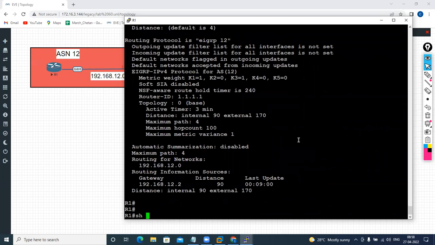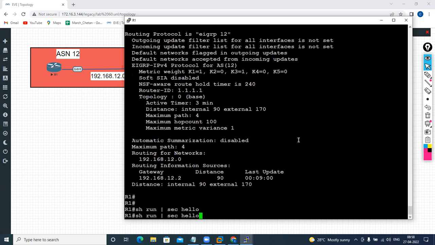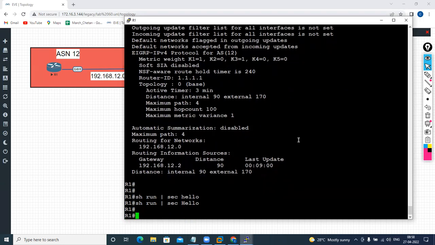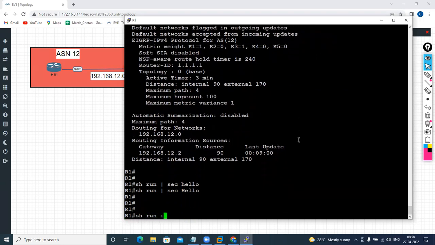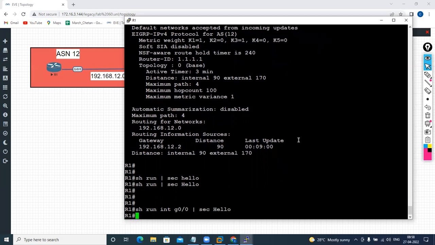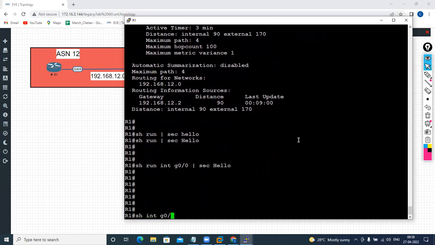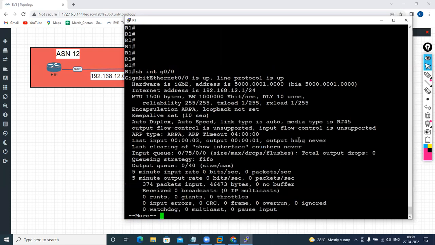Show running config. Yes, show run, then section hello, something like that. Filter. No, can't see. Show run, interface is 0/0. Because you need to configure under the interface.